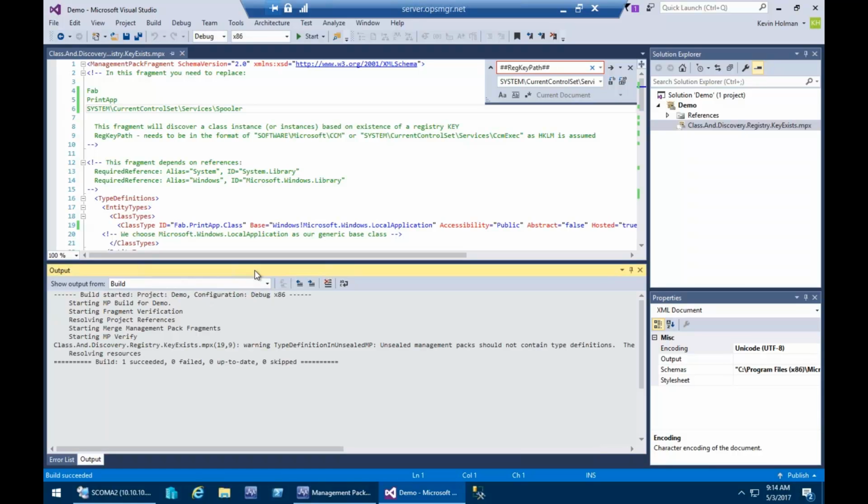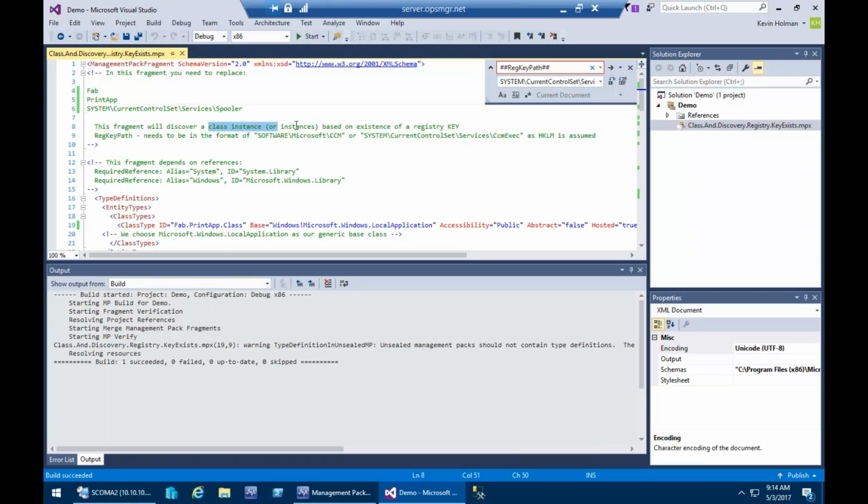I don't need to understand the XML. I don't need to know, you know, what all of this stuff does. I know that I need to discover a class based on the existence of a registry key. That's why I chose this fragment. So that's Visual Studio and how it works. And then I would just start sucking in more and more fragments based on what I want to do.